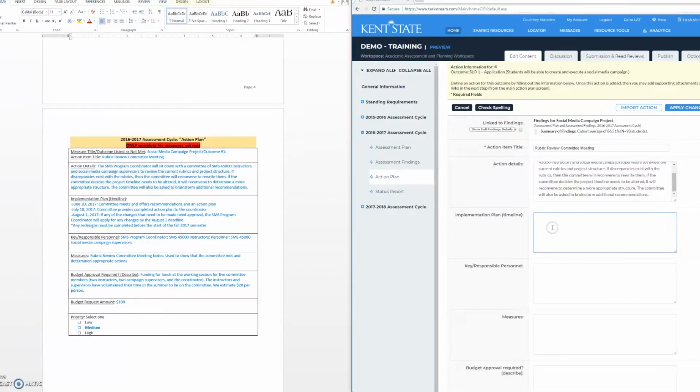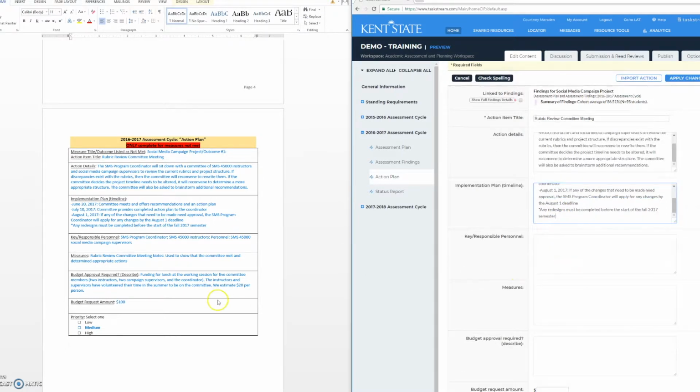And then I have my implementation plan or timeline. I have that very detailed, and I want to provide that in here as well. The key responsible personnel, again, I'm going to copy and paste that over. Program coordinator is going to lead the meeting. We're going to include the instructors as well as some of our campus supervisors to make sure that we have all parties present. And finally, we have our measures.